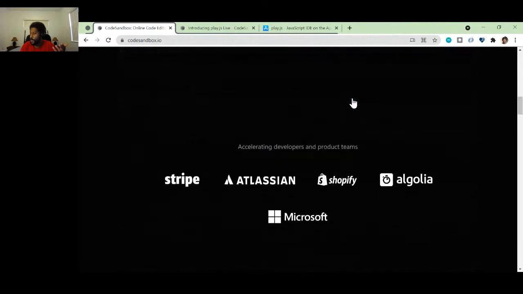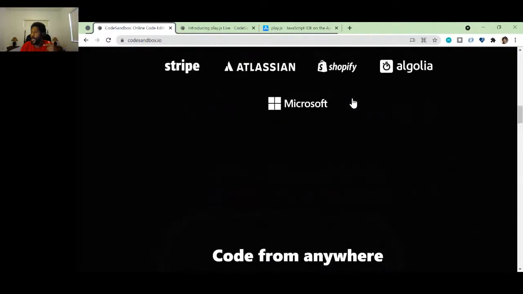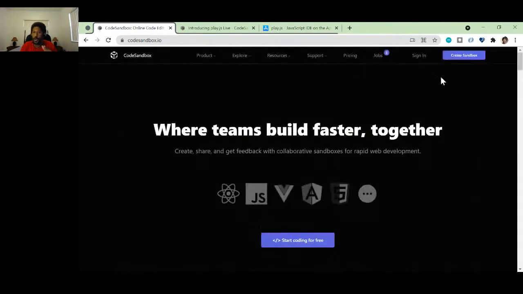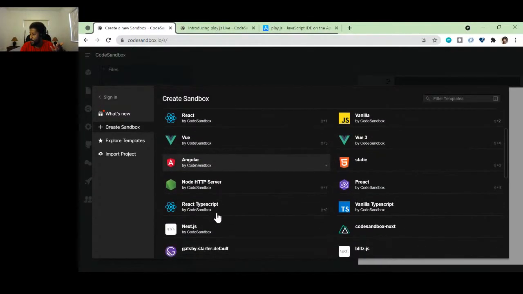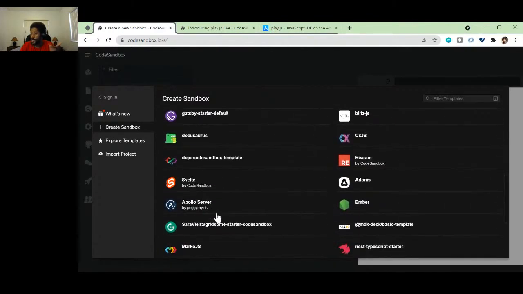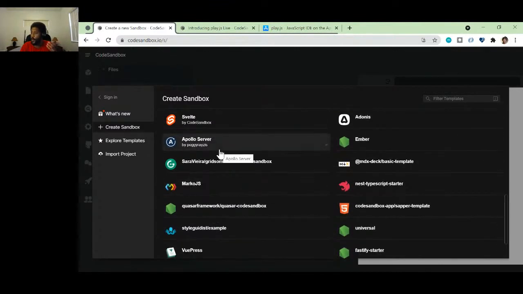So yeah, CodeSandbox is pretty dope, and you can see who uses it as well. Code from anywhere. Now this is what we're going to talk about here. But before I do that, let me show you what it looks like if you're not familiar. So, codesandbox.io. You click this, and you're able to have a template to start off with. They have all sorts of stuff. It's pretty cool. Next.js, Gatsby, and then Svelte. Always a big fan of Svelte. Apollo server, if anybody wants to get into GraphQL stuff.